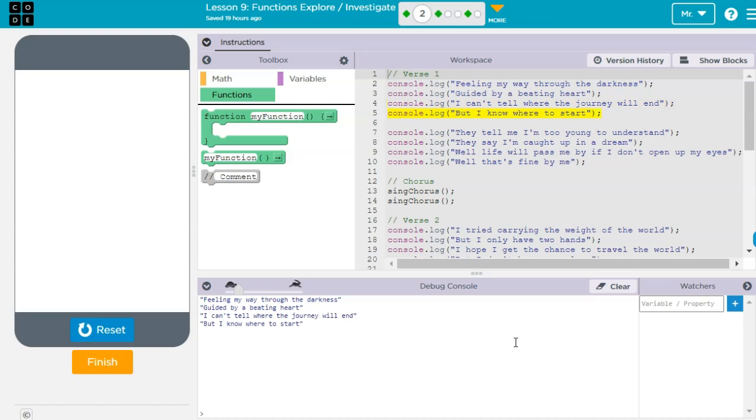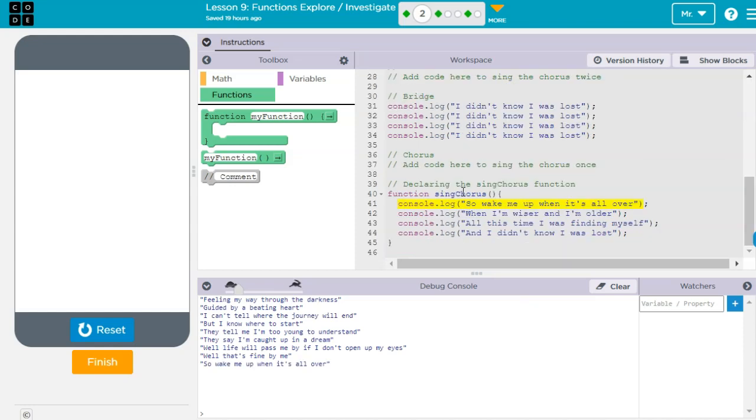Trying to think of what song this is actually here. And then as I get to this part where we have chorus, which would be repeated lyrics, notice I have a call to the function sing chorus. And when that call gets hit, we jump all the way down to the actual sing chorus function, the definition.